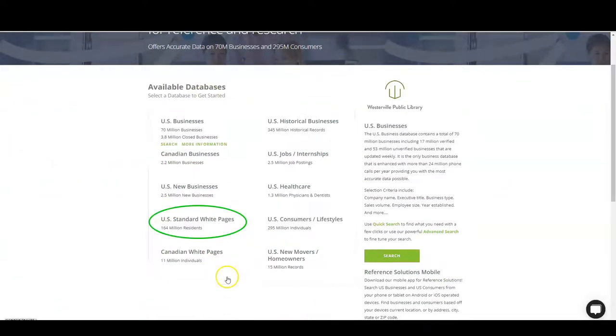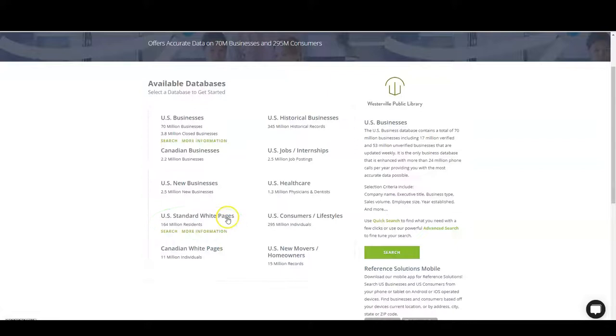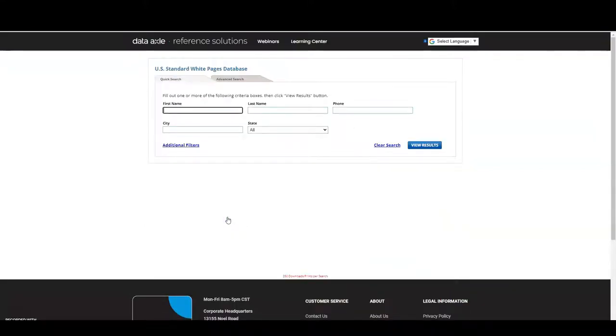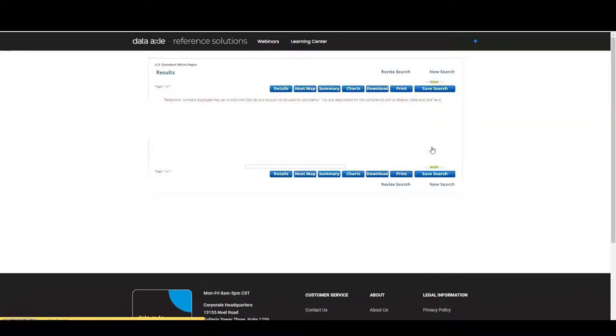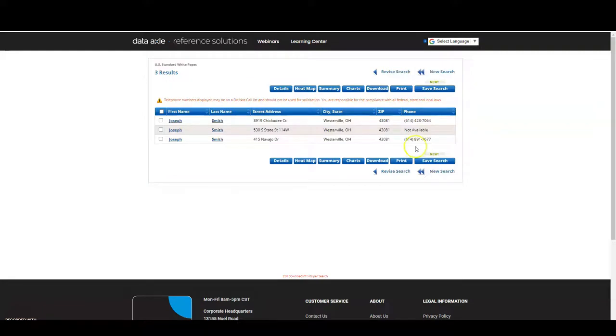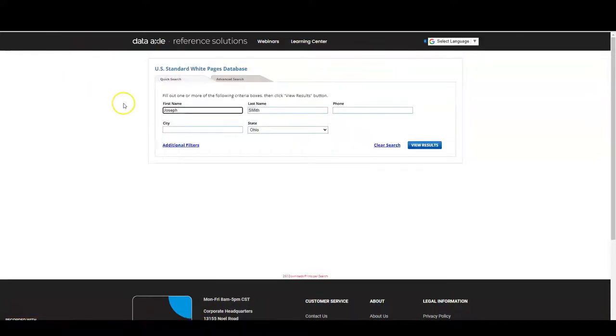You can also find individuals with the U.S. standard white pages. Click on the white pages to get started. In this example, someone is trying to find old schoolmates for a reunion. Type in the person's name and any known information. The more information you can put in, such as the city and state, the fewer results, or the more specific results, there will be. The results will show that person's address and their landline phone number, if it's available.